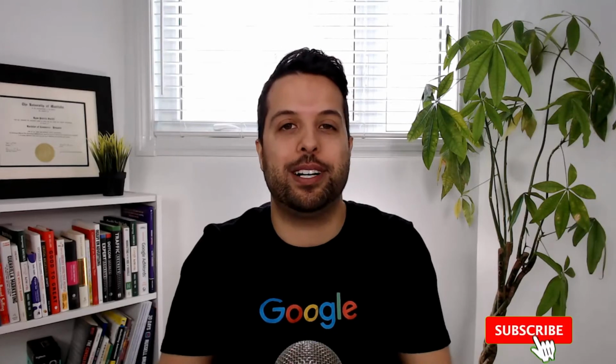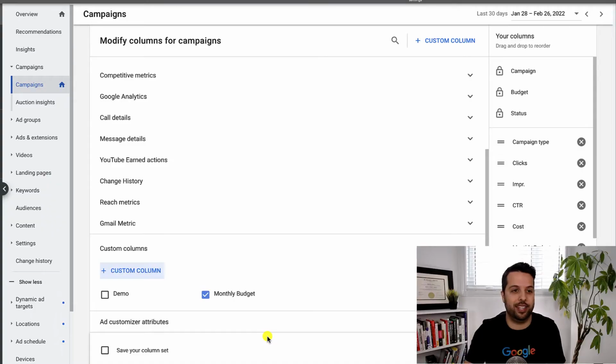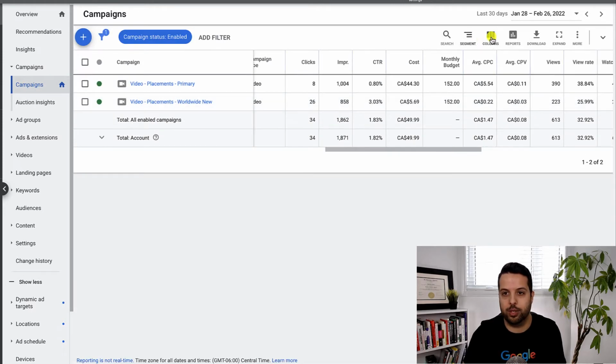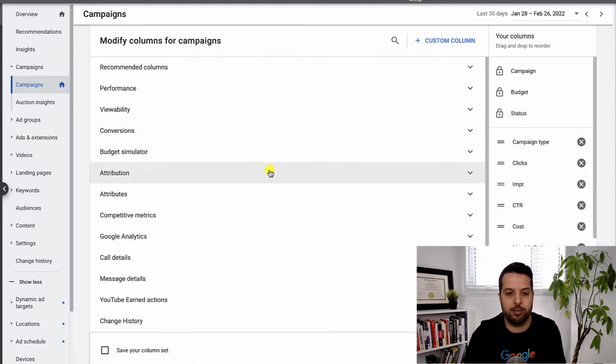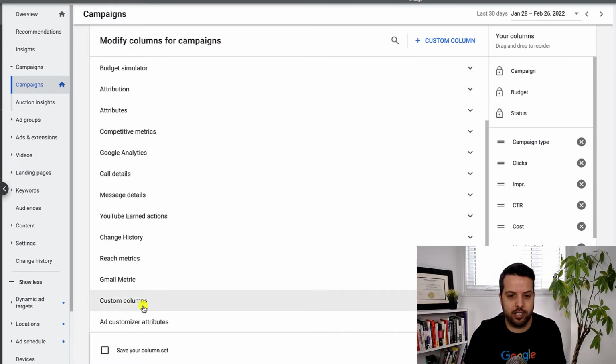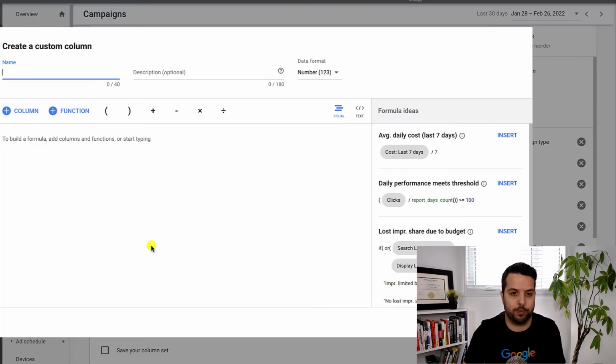As you may remember, last week we talked about custom columns and I showed you one of my favorite custom columns that was super simple to implement, and I promised you that this week I would show you another really cool custom column. So let's dive in. Again, I'm on the campaigns tab, and then you would just go to here, let me just show you real quick. You would go to columns and then modify columns and then custom columns and then new.